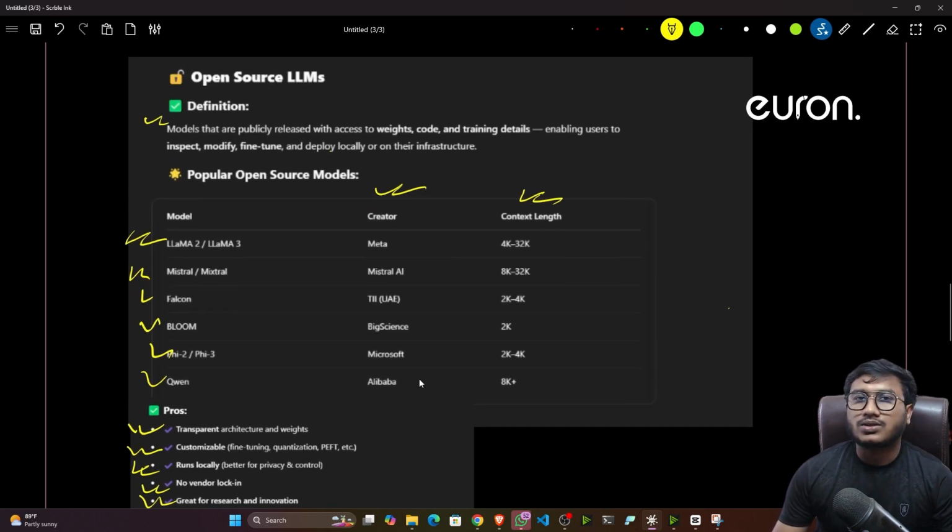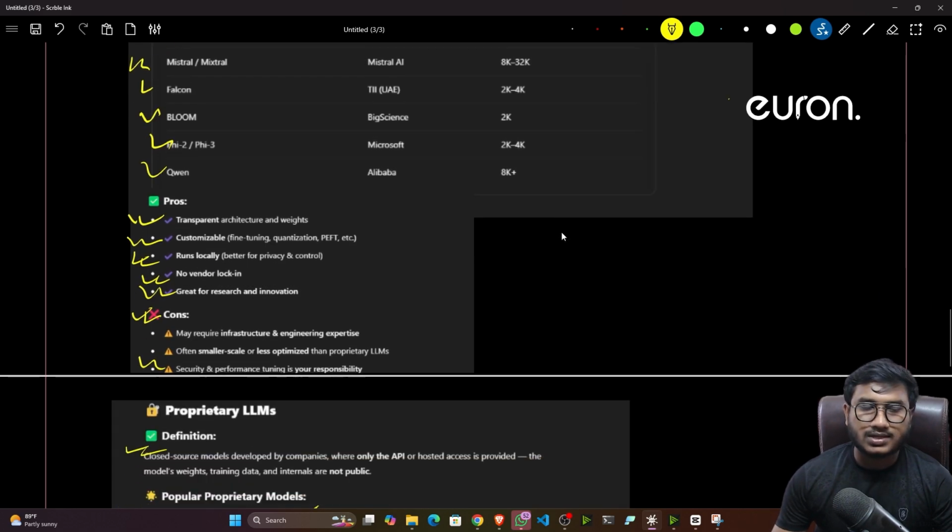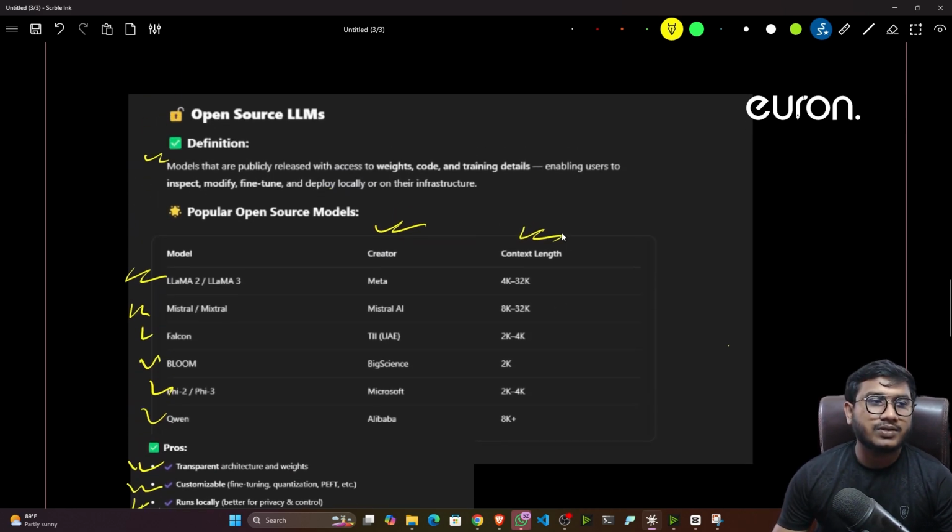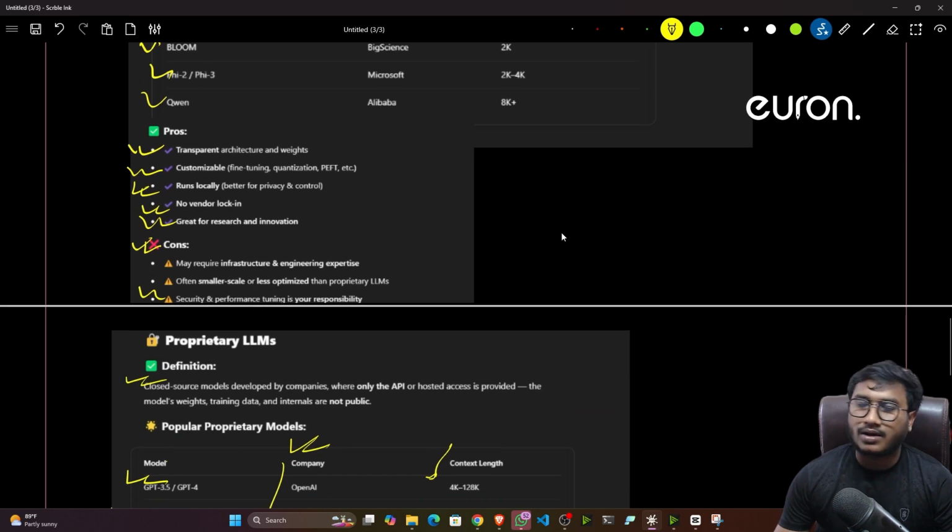But if you're doing research or any other innovation, that time you can go with an open source large language model. It's up to you. So yes guys, this is the difference between open source and proprietary LLMs. Now I think you got it.